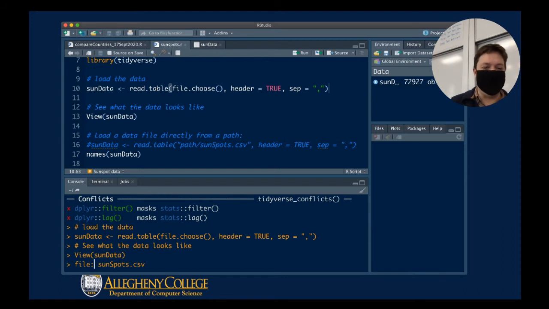So this is the file you're looking for here. I'll just leave this here. This isn't actually code, so I'll just comment that out here.